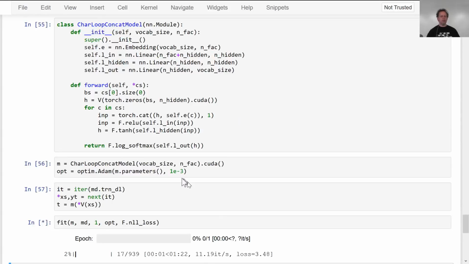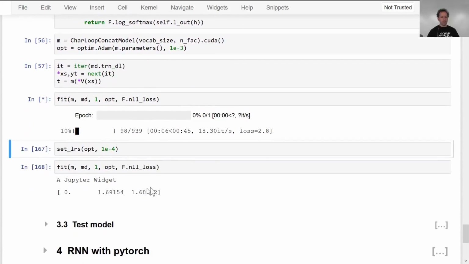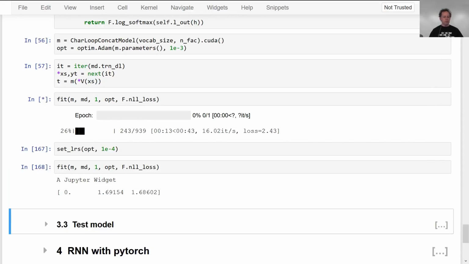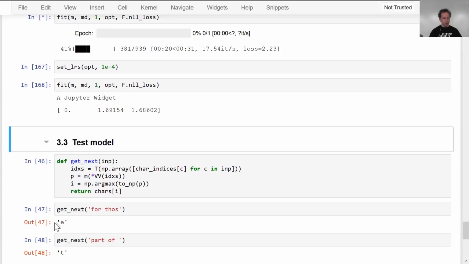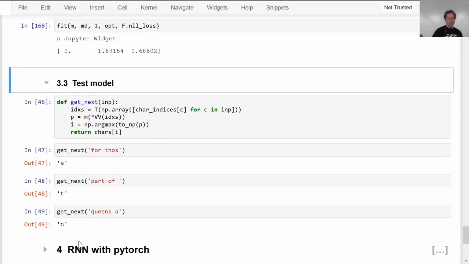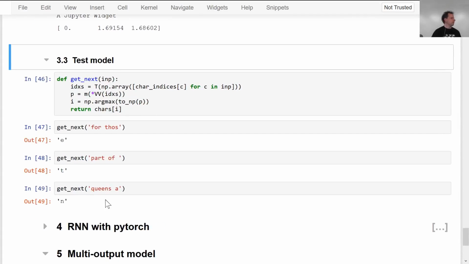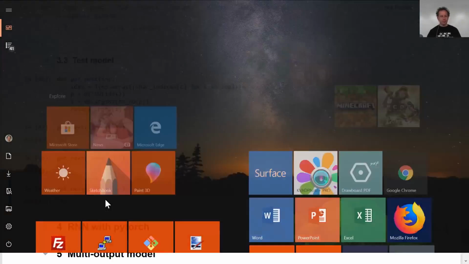And so we can fit that. Last time we got 1.72. This time we got 1.68. So it's not setting the world on fire, but it's an improvement. And the improvements are good. Okay, so we can now test that with get next. And so now we can pass in 8 things. For those, it looks good, or part of, that sounds good as well. So queens, that sounds good too. All right, so great. So that's enough manual hackery.